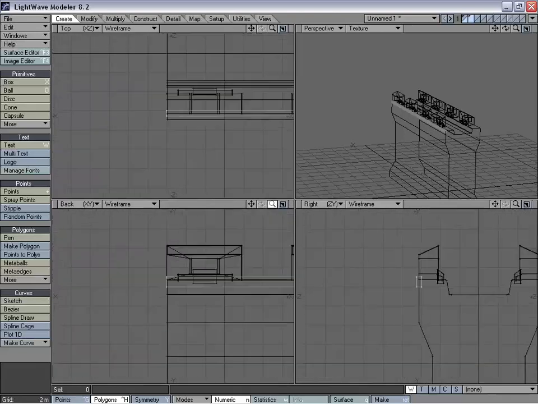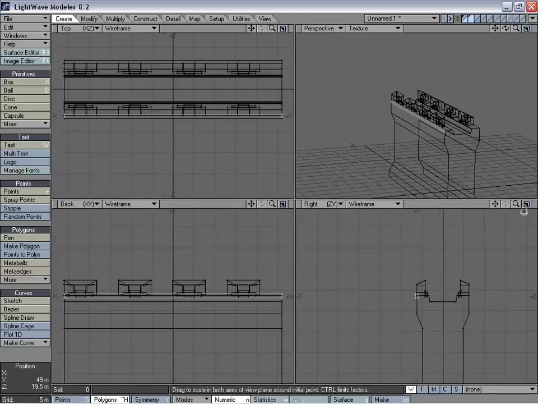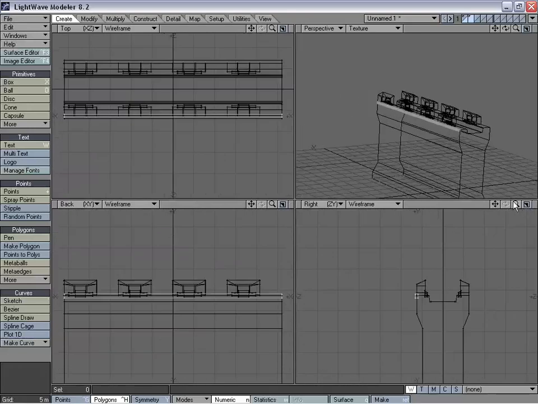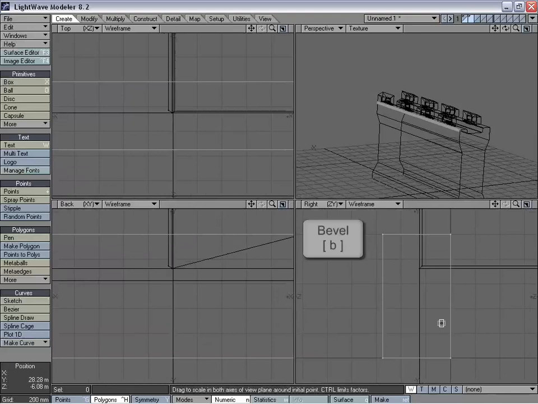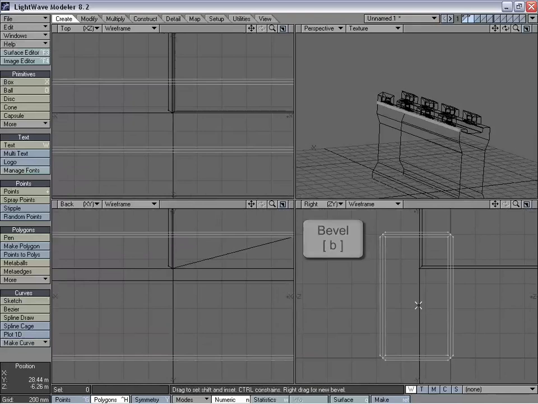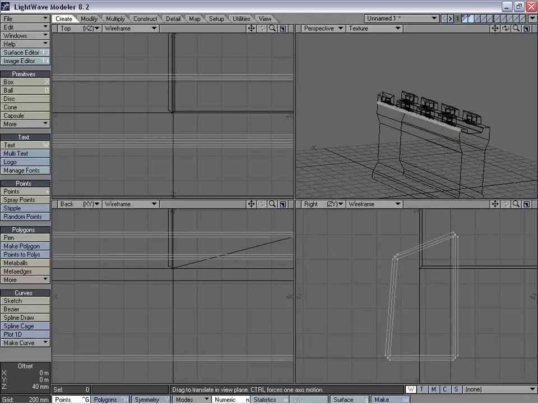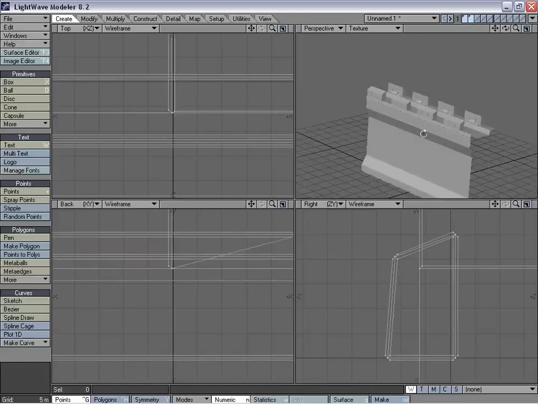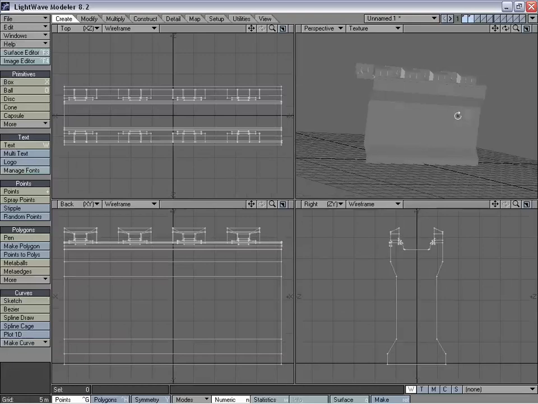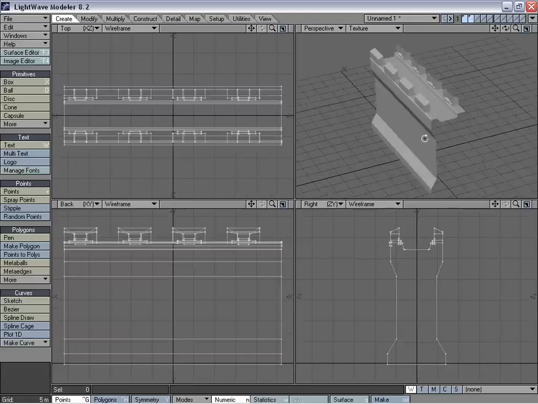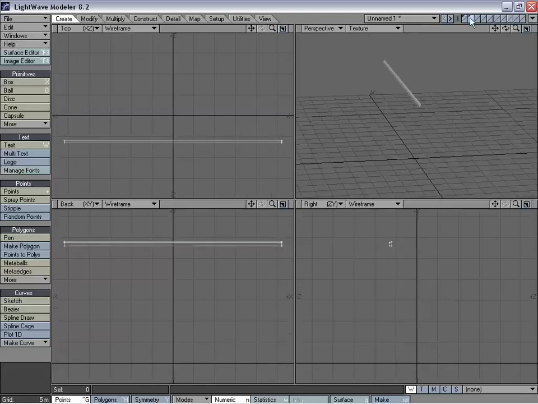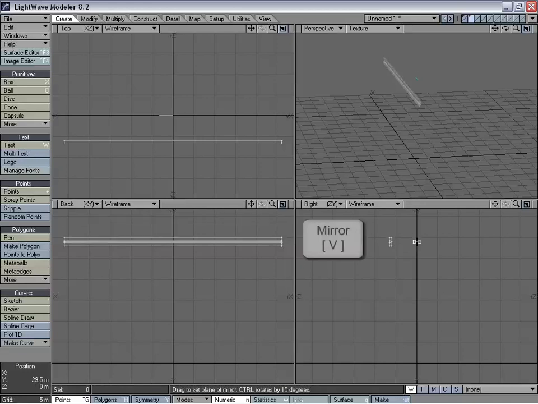Okay, those seem to match up. Alright, we're going to go ahead and give this a bevel, so it picks up some light, and we'll pull this down and over. Make it just a little more interesting. Okay, we'll go ahead and mirror that over.